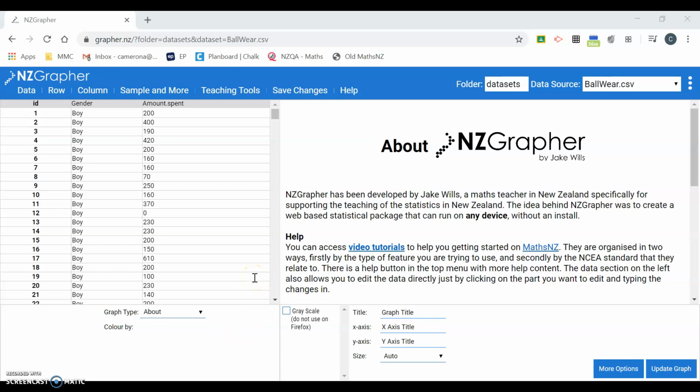Hi everyone, this video is designed to show you how to create a bootstrapped confidence interval of the median using NZGrapher. And I'll talk a little bit about what the bootstrap confidence interval shows as well. So I've decided to use my data source as the ballware data source on NZGrapher.